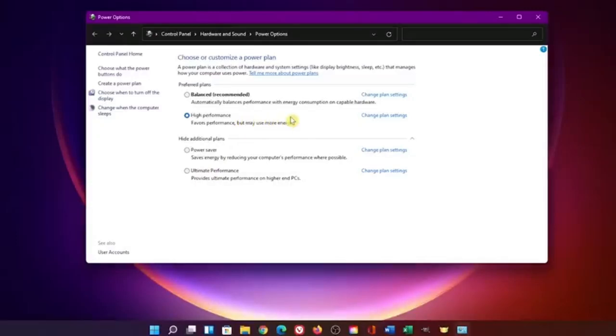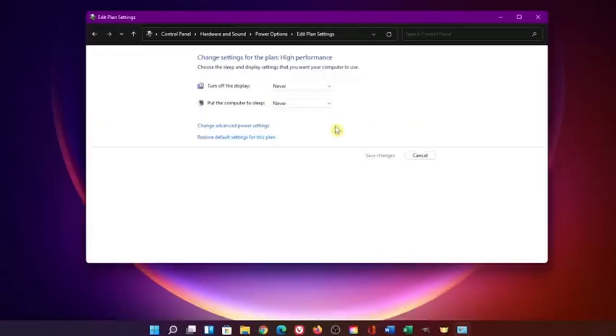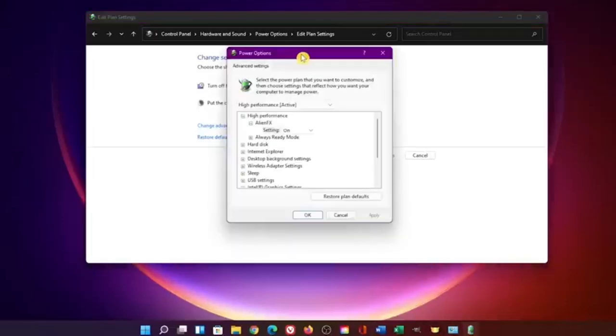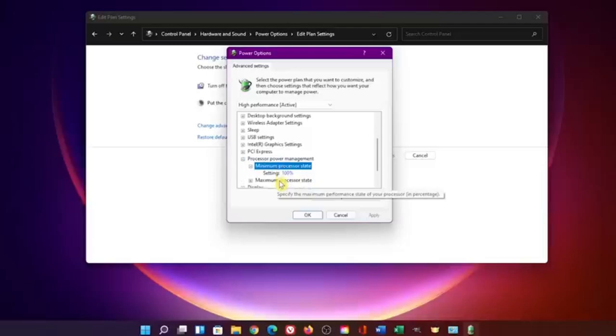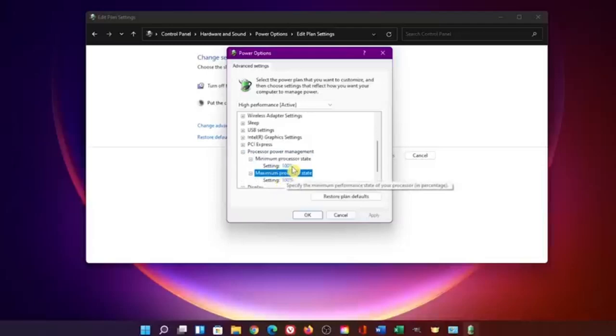After selecting your power plan, click Change Plan Settings for that plan. Then click on Change Advanced Power Settings. This will open a new window. Scroll down and double-click Processor Power Management. Then double-click Minimum Processor State and Maximum Processor State, and make sure the setting for both is set to 100%. If not, click the percentage for each and type 100. Click Apply to save the changes, if you made any. Clicking OK will also save the changes and exit the window.